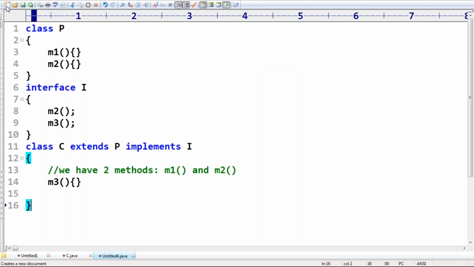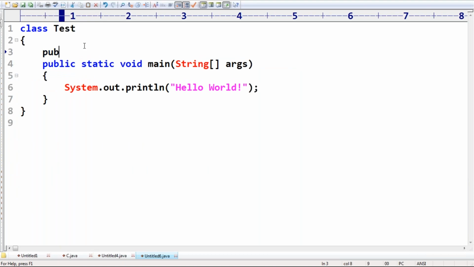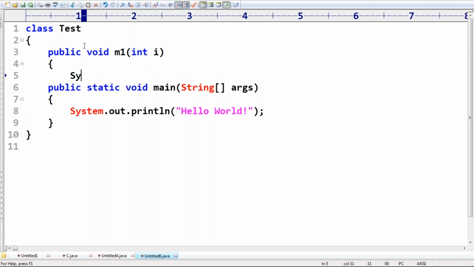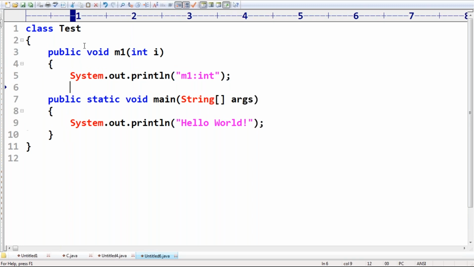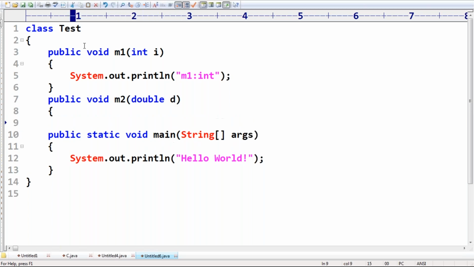Have a look once. I'm taking just a class Tester. I have one method, public void m1 of int i. Now I'm taking System.out.println, here just m1 with an int argument. Similarly, I'm taking public void m2 with a double d. Then System.out.println in m2 with a double argument like this.